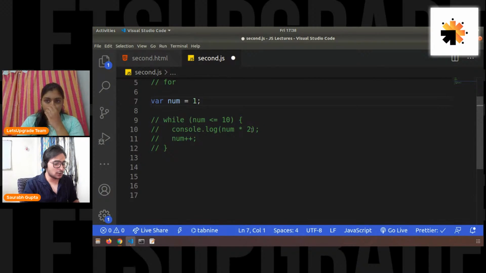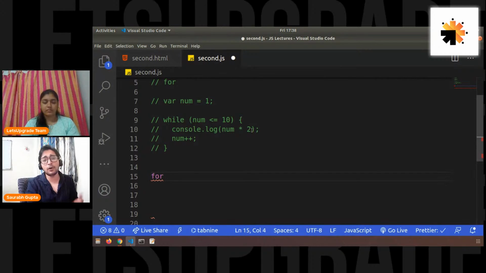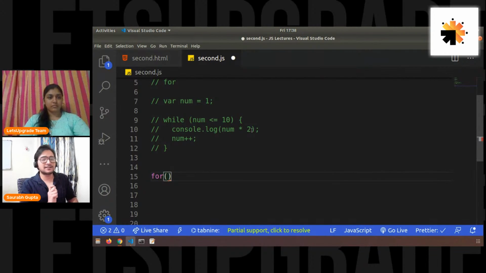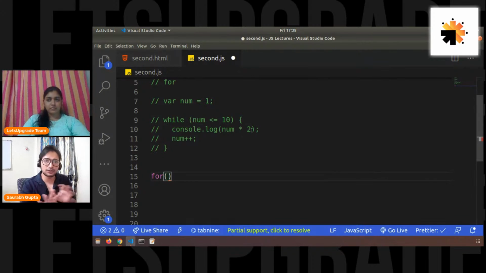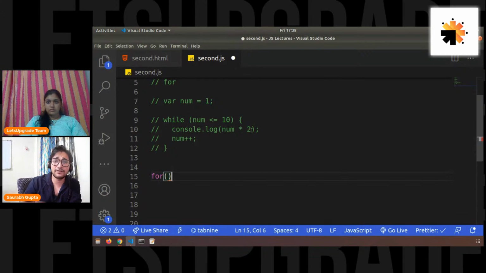Now the second loop that you have is another entry control loop, that is a for loop. So you also have a for loop. Now, what is the difference in while and for? So again, first of all, both are entry control. That basically means both will first check the condition, then execute the statement. But the only difference is the syntactical difference, the difference in writing. The operation is totally same.